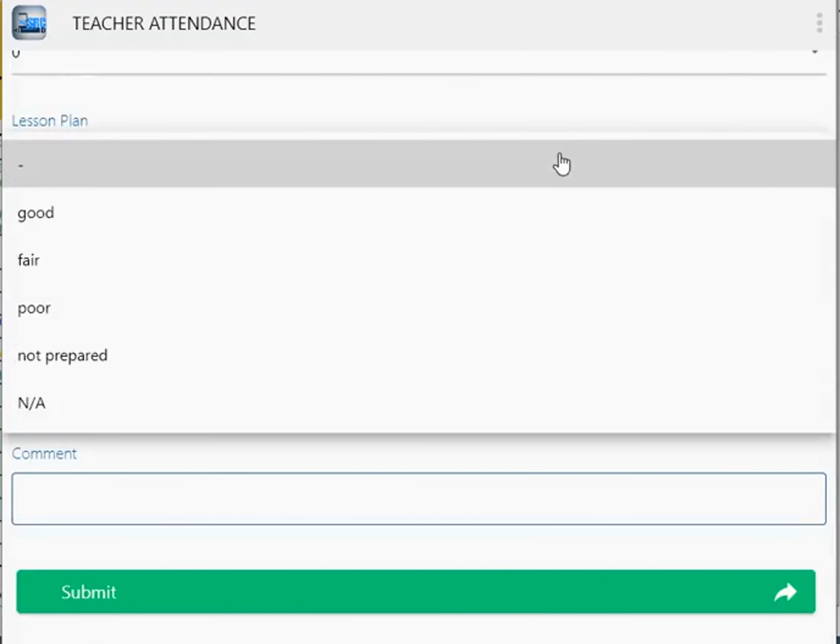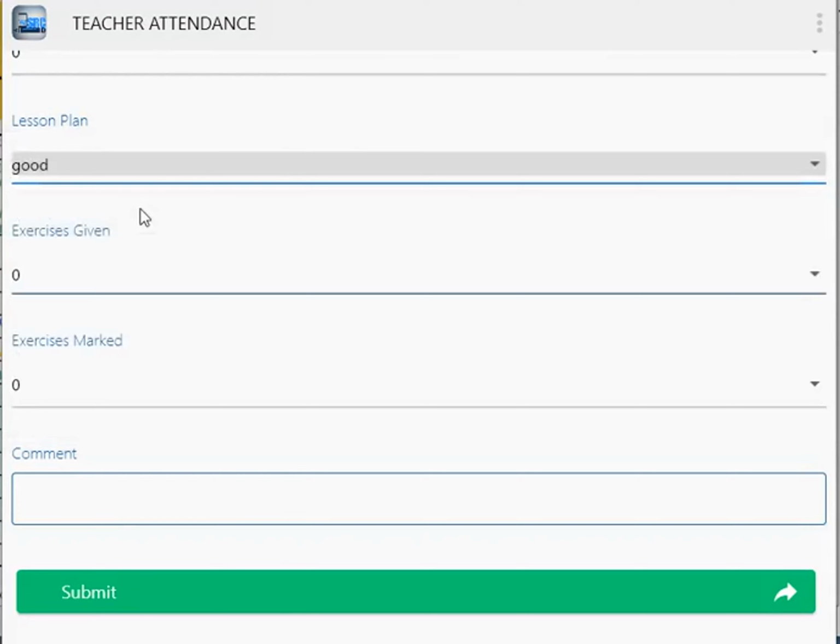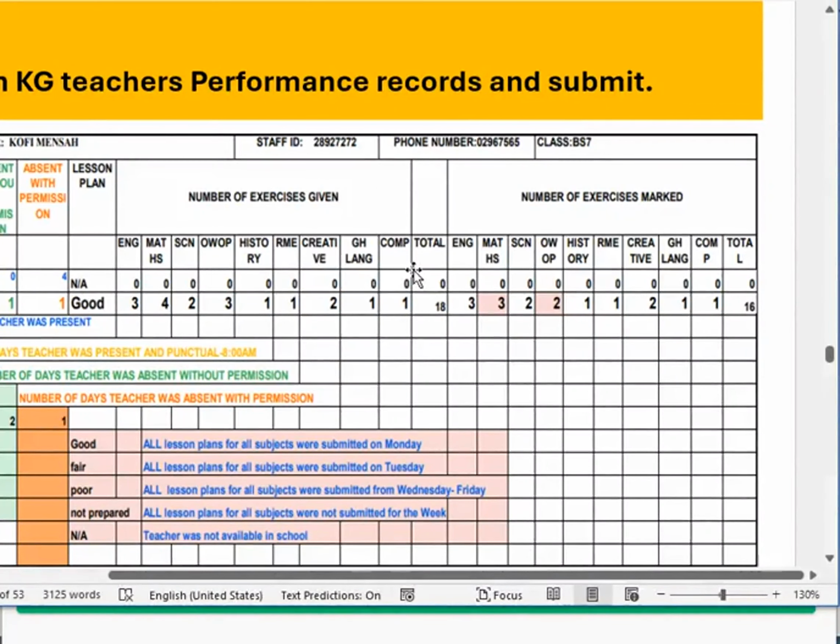Under lesson plan, clearly here, assuming that that particular teacher is a teacher in administration, then you select this dash over here. Right. Apart from that, what was the submission performance of that particular teacher, which I've just explained here? It was good because he submitted the lesson plan on Monday for all the subjects. Exercise given, as I explained, the number of exercises given was 18, the number of exercises marked was 16.